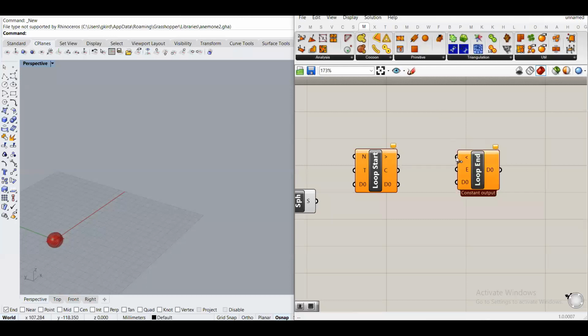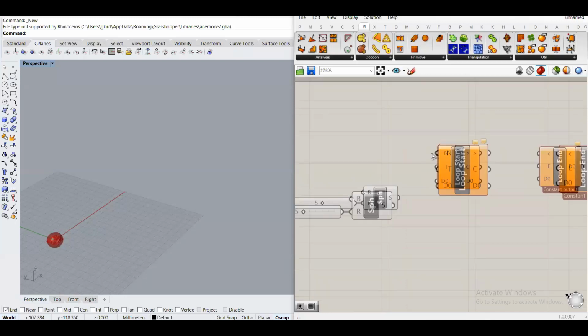Loop start and loop end. So these two nodes. Everything that happens in between these two nodes is going to be repeated, is going to be looped, right? So we need to go through the inputs and the outputs of them to see how they need to be set up, right? One by one.